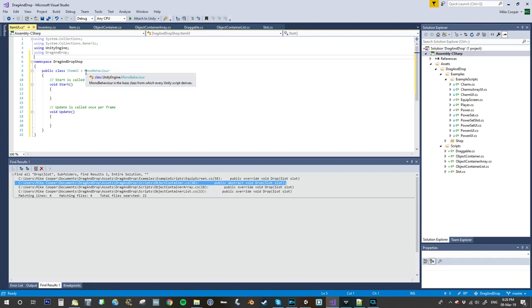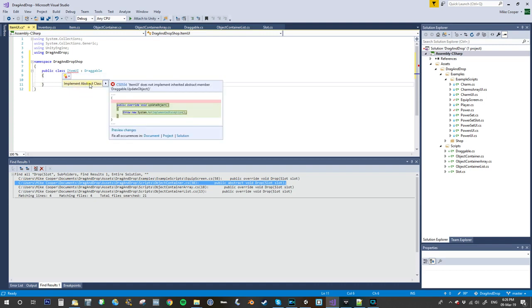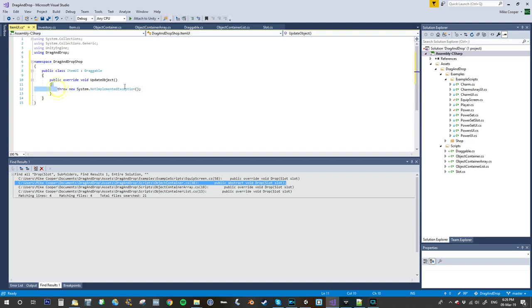So first of all, we want to derive this from Draggable instead of MonoBehaviour. You can get rid of start and update, we don't need them. And it doesn't like that because we have an abstract function we have to fill in. Implement abstract class. We need to do an update object function. So update object is where you're saying make this UI object represent the core object underneath, which is stored in the obj member. So we're interested in items here, so we go item equals obj as item.